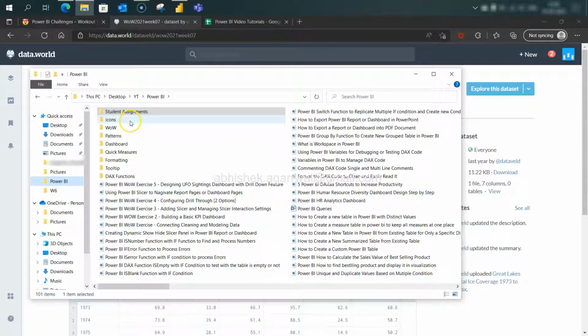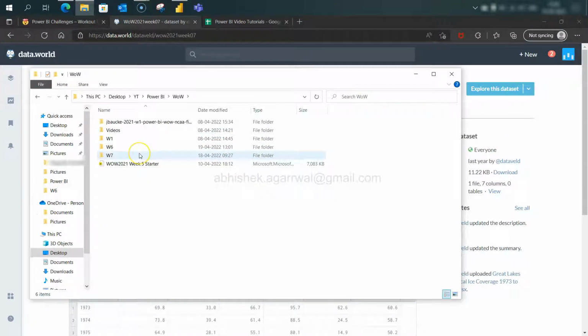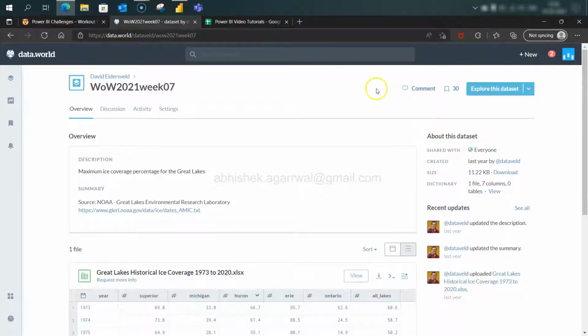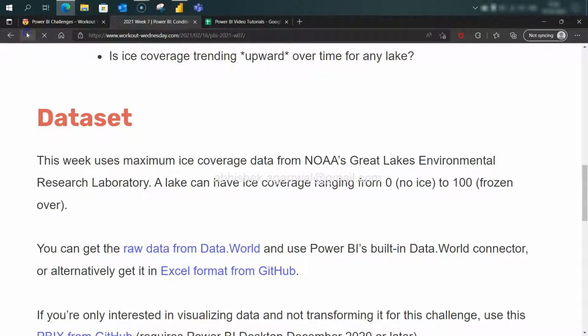And in Power BI, I have, where is that? Workout Wednesday. And where is that? Week 7. Yeah, this is where I have downloaded the data. Okay, so I don't need to download it again, but the way you can download it is quite simple.